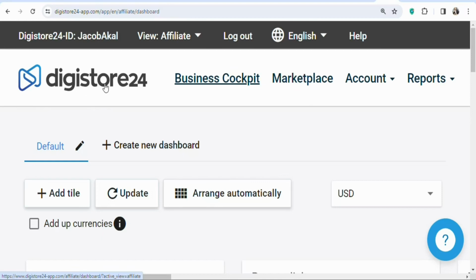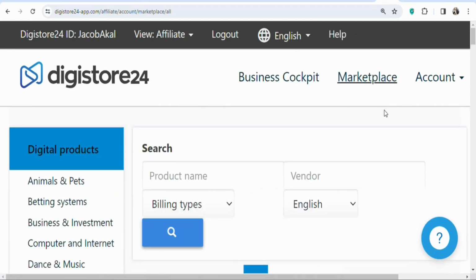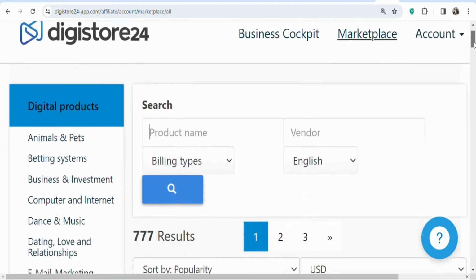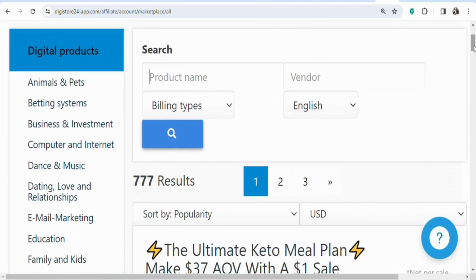Once you create your account and log in on Digistore24, what you have to do is click right here, Marketplace. Once you click on the marketplace, the next step is that you are going to select a category where you can find digital products to promote. You can see right here, these are categories of digital products that you can promote to earn money from home. You can see a whole lot of them.